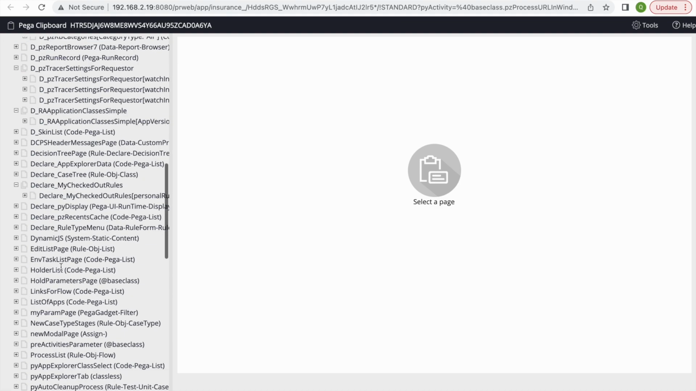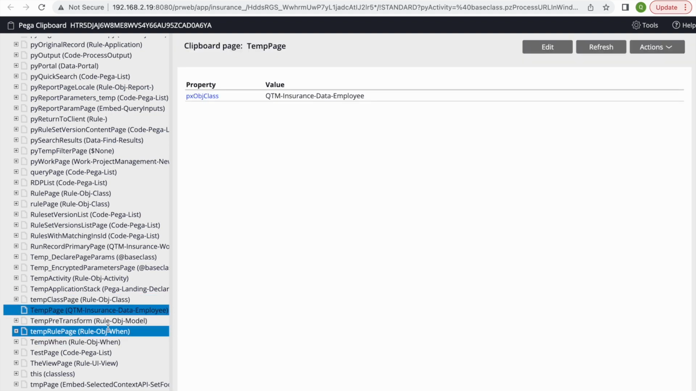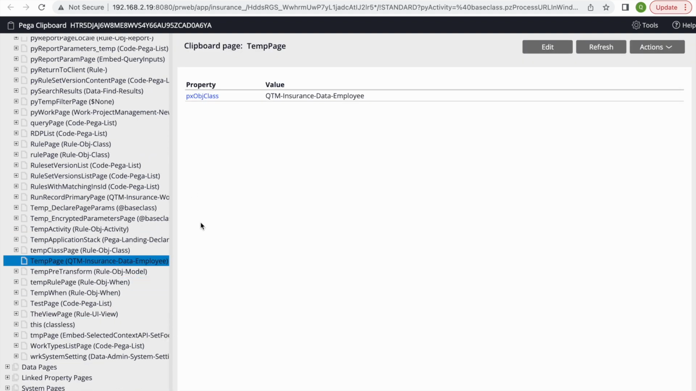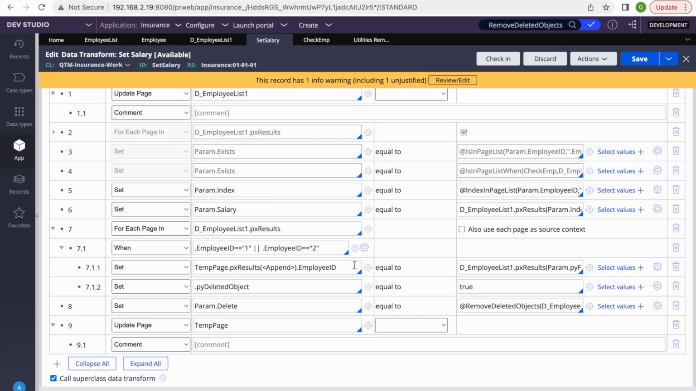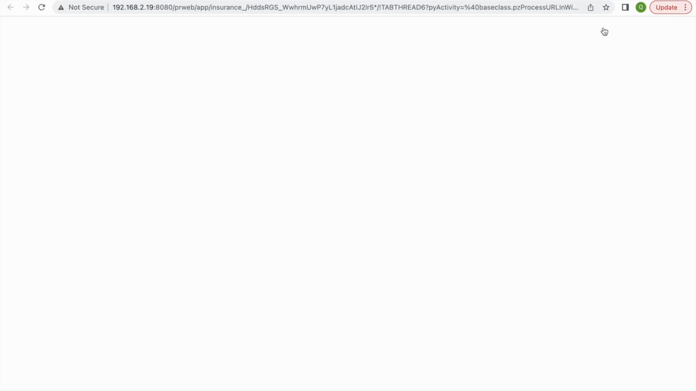Let's see the temp page. No, why is temp page not there? Py deleted temp page. We are setting correct only. This is temp page.px result 1, and then maybe the value is coming blank or what, 1 2 3. Okay, let's run this time. Trace.